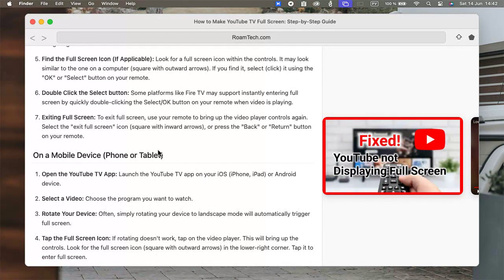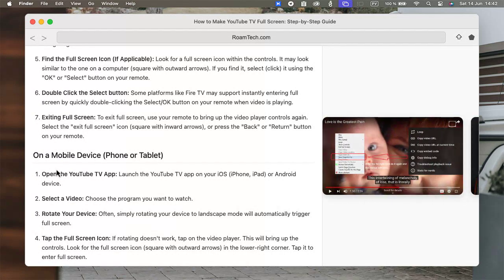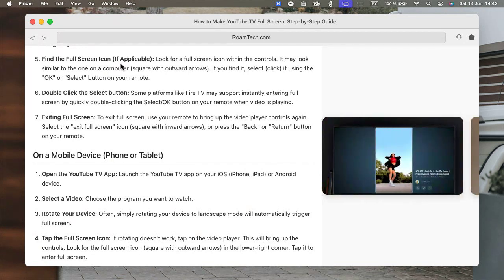Okay, so you're watching YouTube TV on your computer. This is probably the easiest one. All you need to do is look for the full screen icon. It looks like a rectangle with arrows pointing outwards from the corners. It's usually located in the bottom right corner of the video player, right next to the settings gear. Click that icon, and bam!